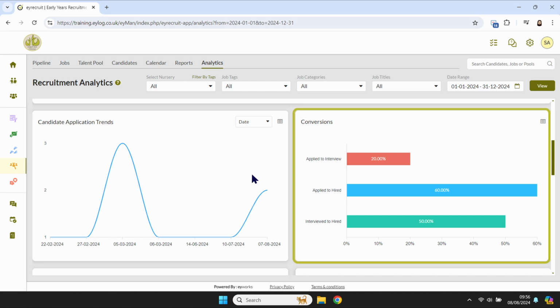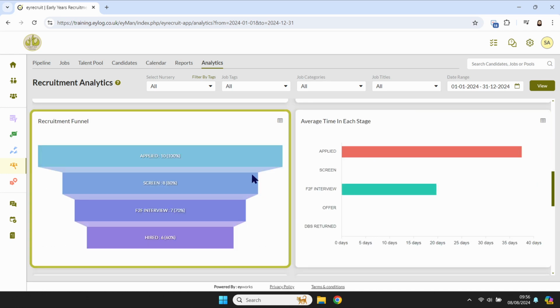The Conversions widget displays the percentage of candidates converted to interviews or hires in the form of a bar chart. This includes conversions from application to interview, application to hire, and interview to hire within the selected date range. The Recruitment funnel shows the number and percentage of candidates that progress through each stage of the pipeline from application. The funnel only shows candidates who have entered the pipeline within the selected date range.